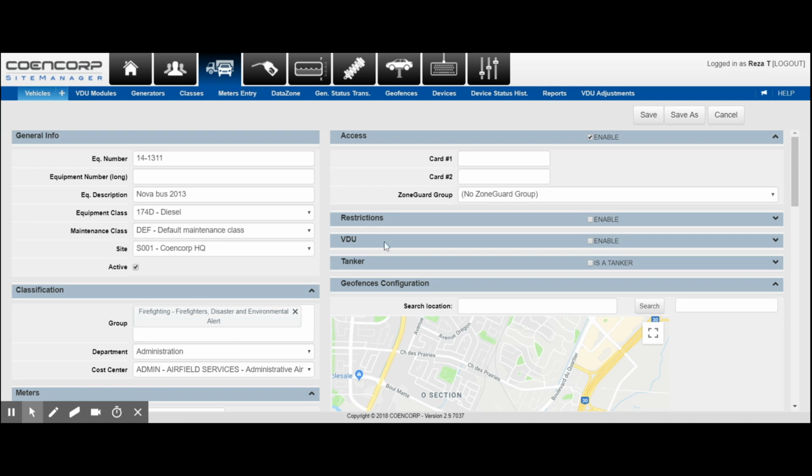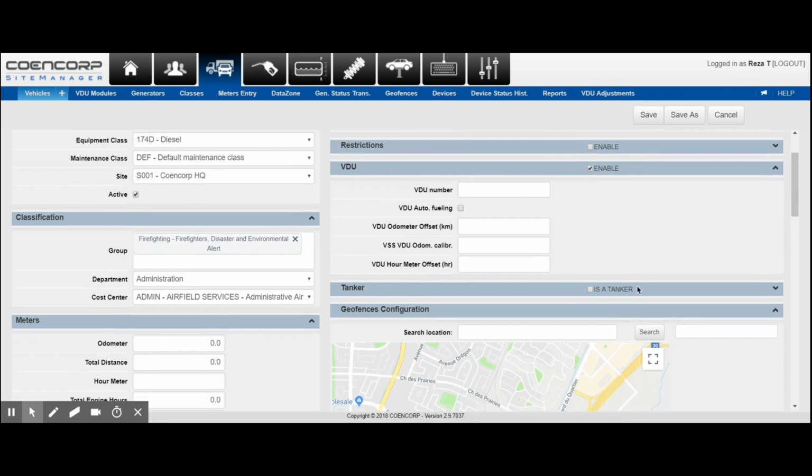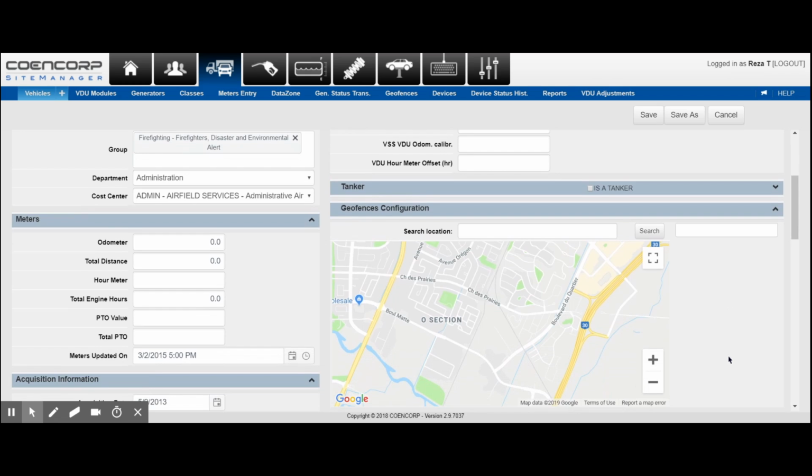If this vehicle has a vehicle data unit, or VDU, on board for automatic engine data capture, this is where you enable the feature. What's great is that you don't even need to program or configure anything in the field. Just plug into the diagnostics port, note the VDU serial number, and input it here along with the offset values. Once you hit save, you're done and the vehicle will start sending engine data.